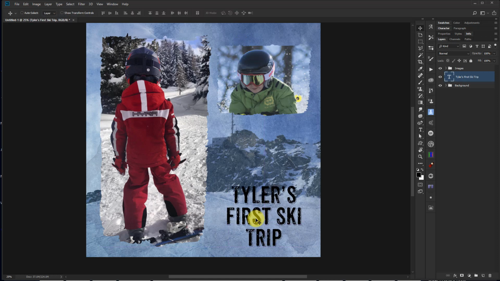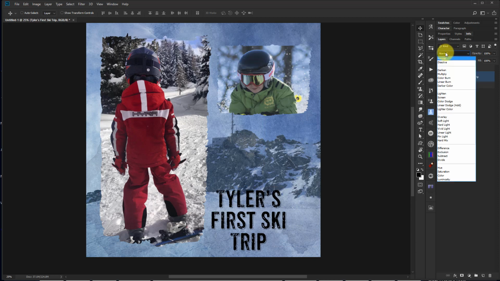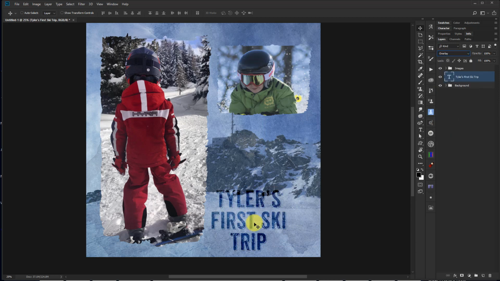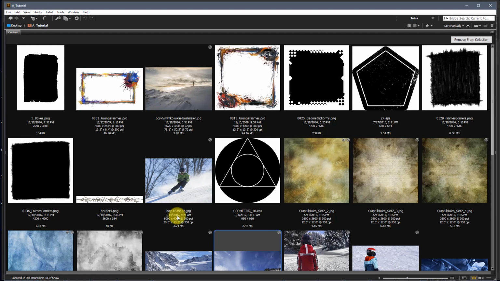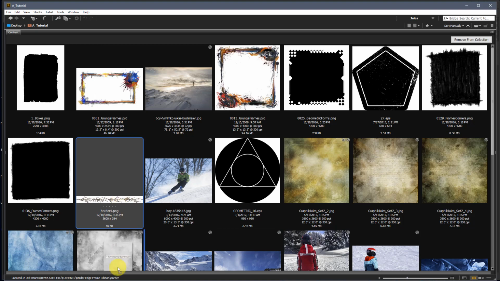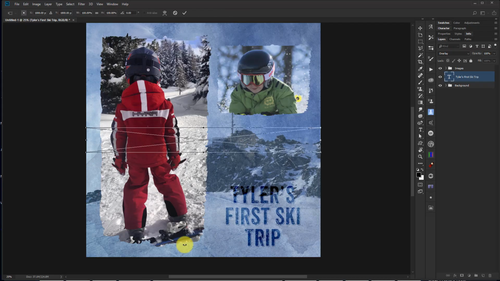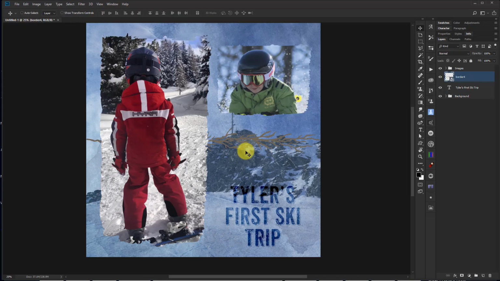But you can add text, change the blend mode of the text or whatever you want to do. You can play around with it. You can also go in and grab images if you want to embellish it. So I'll grab these vines, bring that in, add it in, move it down to the bottom.